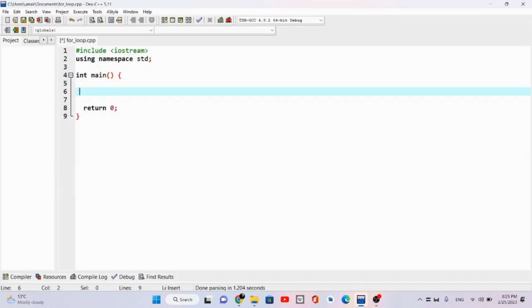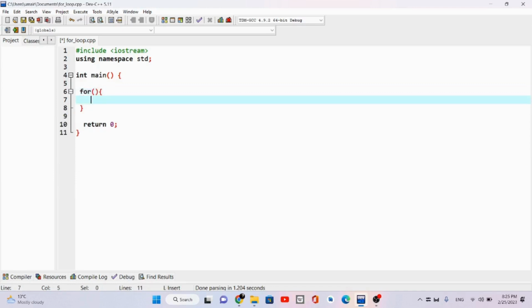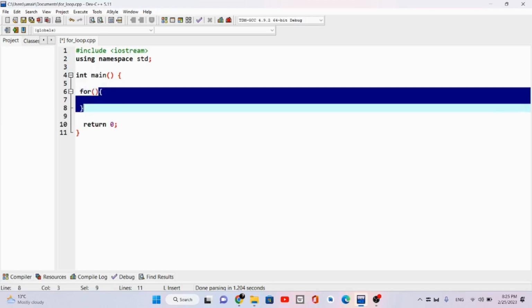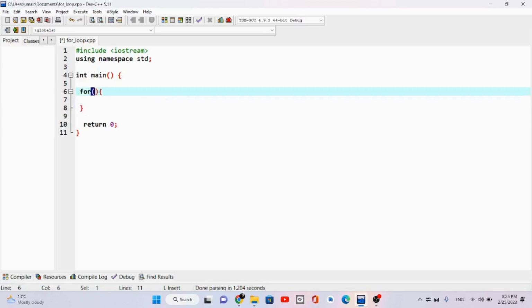So to write a for loop, first of all, you have to write for. After that, you have to put these parentheses and then you have to put these curly braces. Now inside these braces you will put your code, whatever you want to execute. But inside these parentheses, you have to write your condition. So right now I want to print the numbers from 1 to 10.